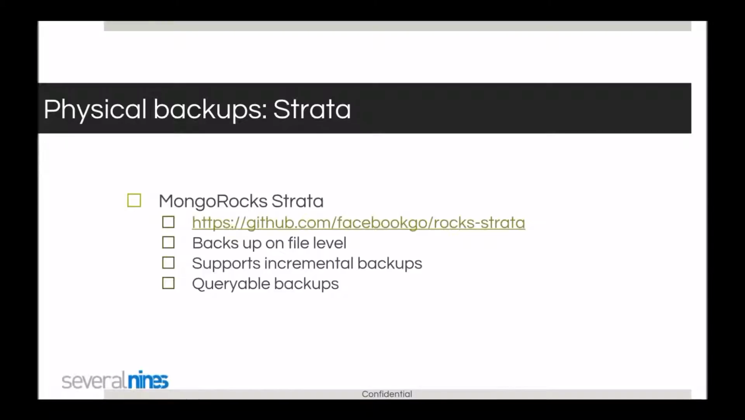It also supports incremental backups in a way that's similar to, let's say, the way it's done in InnoDB. So you provide, similar to the LSN within InnoDB, the last modified page within, in this case, MongoRocks, and then it will make a copy from that point onwards.